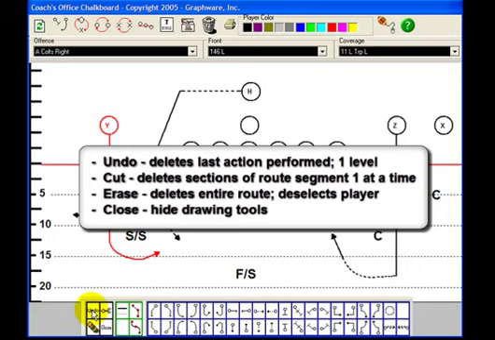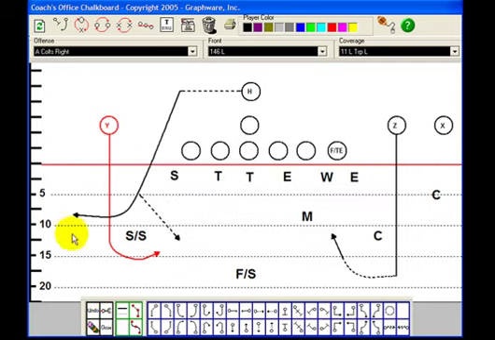The undo tool deletes the last action performed and is one level of undo. Cut deletes sections of the route segment one at a time, beginning with the most recently placed connector dot. The erase tool deletes a player's entire route and deselects the player. Use close to hide the drawing tools. To show them again, click Open Drawing Tools in the toolbar.